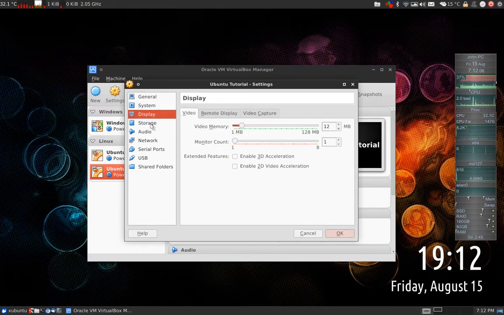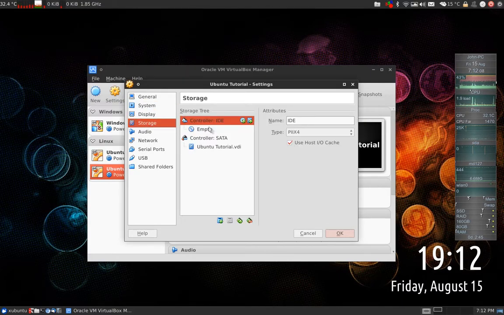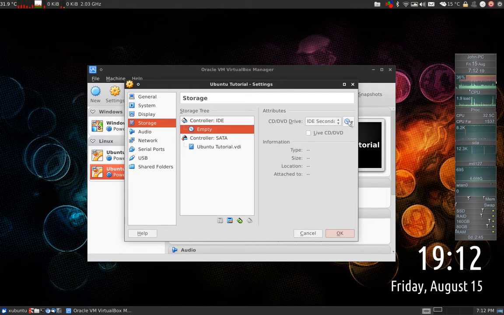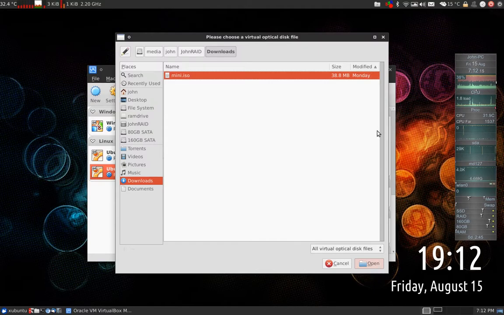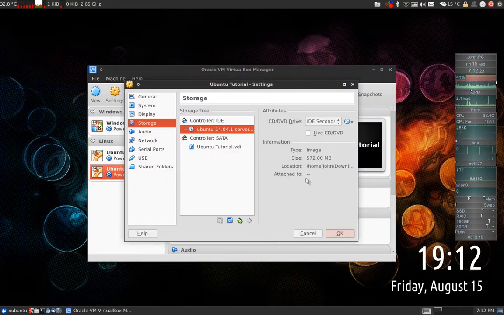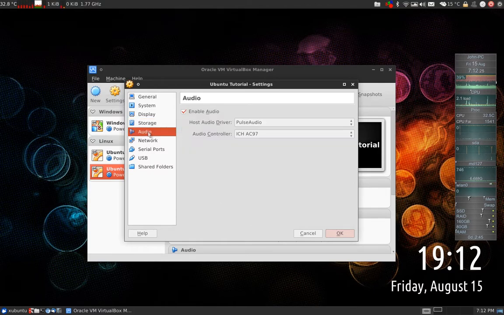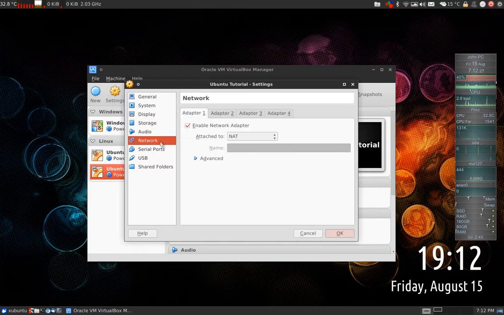That you can normally leave. This I like to just leave it alone, but here you need to go to choose a file. Then you want to go into your downloads and find the file you just downloaded. Click Open. Audio, it's a server, don't need that.